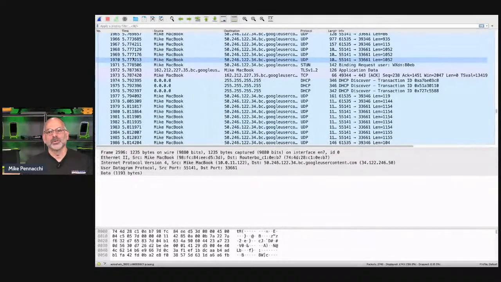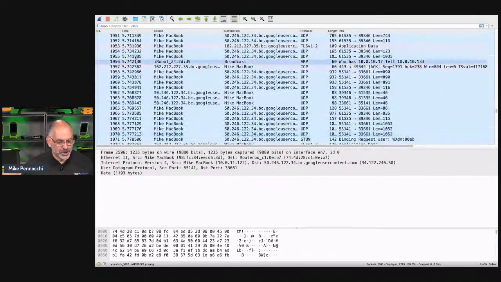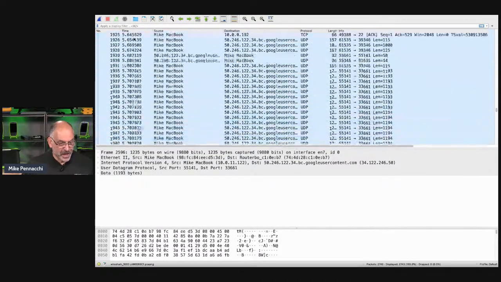By default, my time column is showing the time since the beginning of the trace. Honestly, I could care less about the time from the beginning of the trace. Anytime I'm in there troubleshooting problems, I care about the time between packets, because nobody has ever called and said that an application is running too fast. They always call and say the application is running too slow. So what do we do? Well, we come in and we change our time.